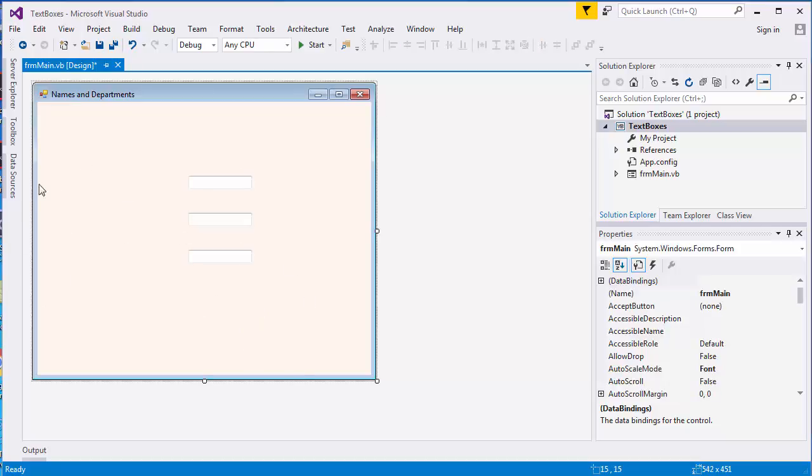Now let's add some label boxes over here to the side just as prompts for what they should be entering in. The difference between a text box and a label box, for the most part, is that a text box accepts input from the keyboard and can display text, whereas a label box just displays only. So a text box accepts input and displays. A label box displays only. You can't enter from the keyboard on a label box.